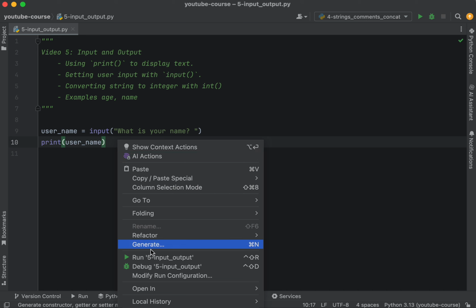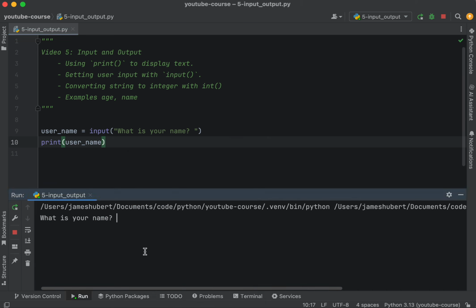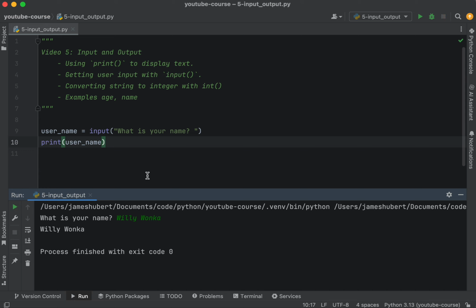So watch this. Right click, hit run input output. What is your name? I'm going to write Willy Wonka, because that's my name. Hit enter, and it prints it back for us. So that's pretty cool. So input collects the information, we can save it to a variable or do anything we want with it, and then I'm printing it again.